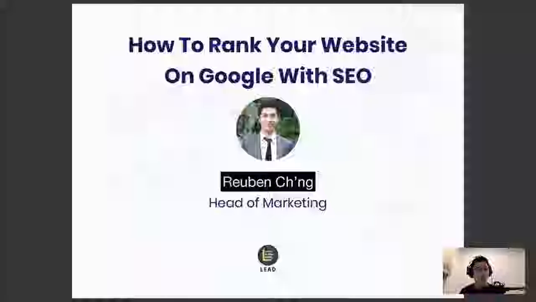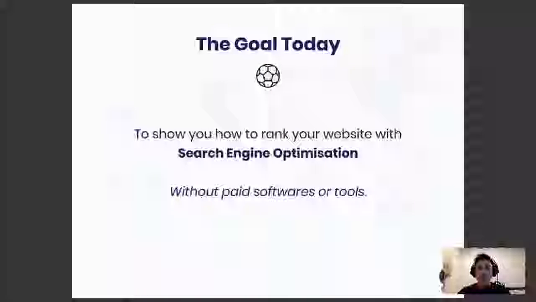So, how to rank your website on Google with SEO. Now, most of you here are business owners, and that's exciting because I am as well, and I understand how business owners feel about ranking your site with SEO. Okay, so the goal today is to show you how to rank your website with search engine optimization.